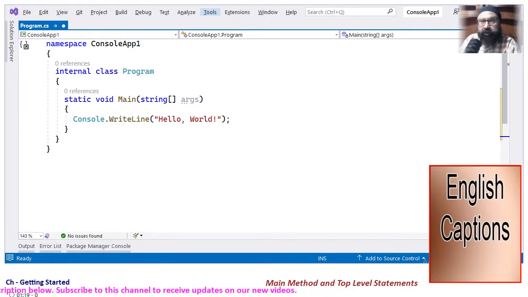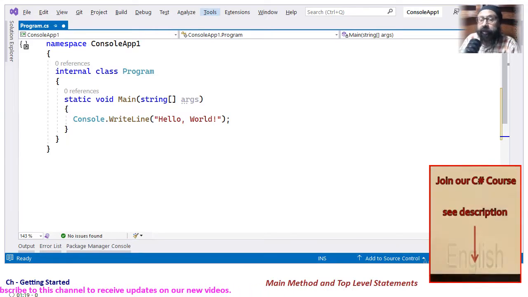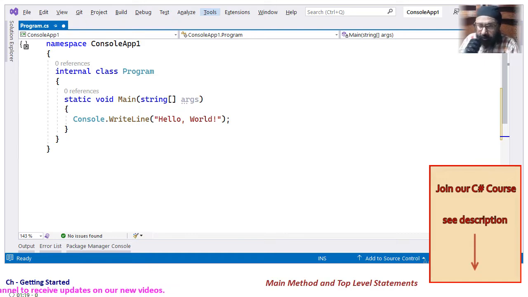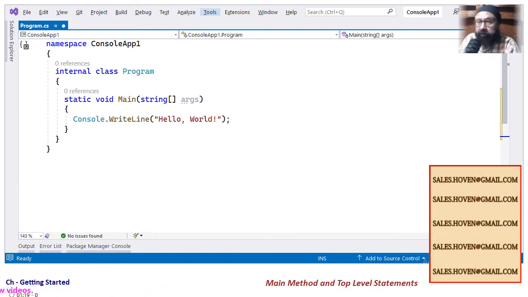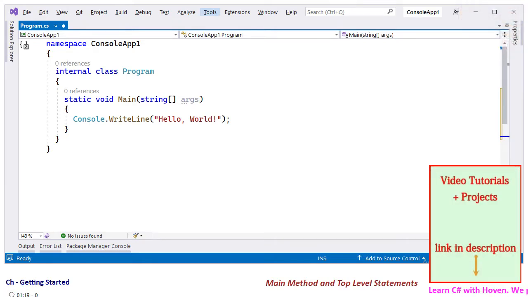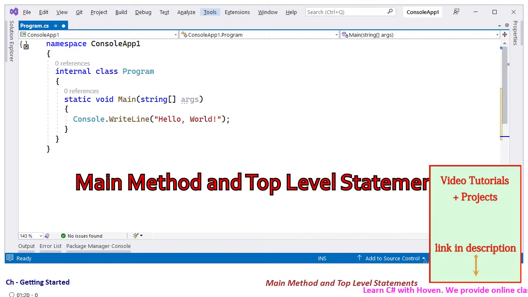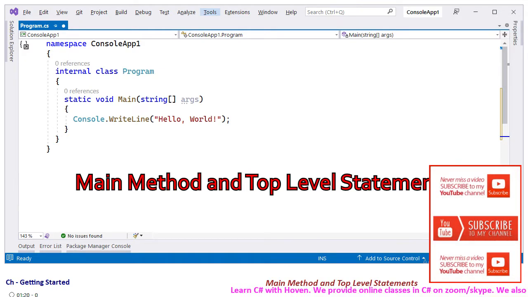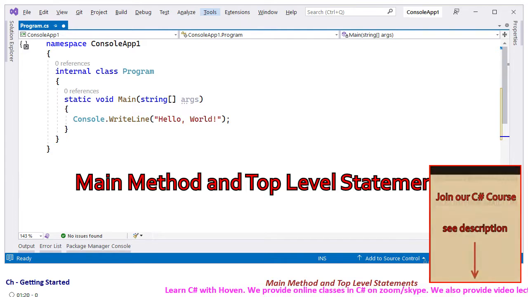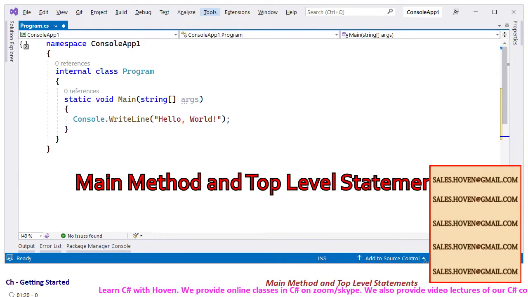Main method is the equivalent of the main method as we know in C language. It's the entry point of your program, which means that it is the first function that executes when your program starts its execution. In this tutorial, we learn the syntax of this function. We also learn about top level statements that provide a shortcut to the main function.